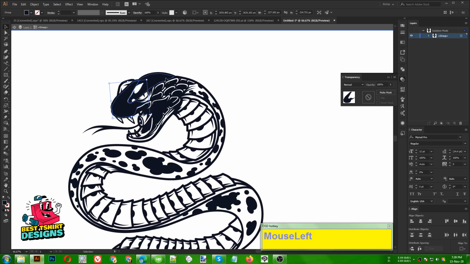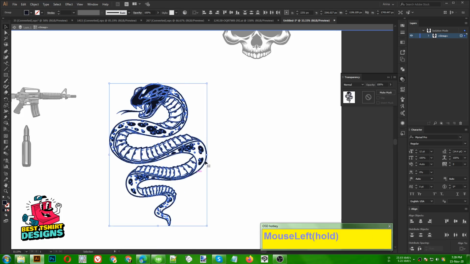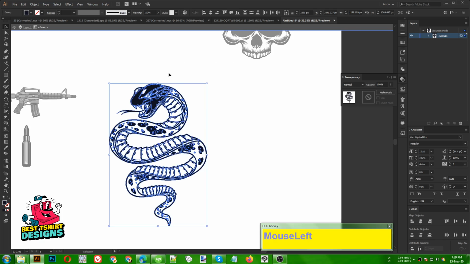If I select my snake vector, you can see it is small detail parts like this. So first of all, I need to make it a group inside the group. So let's press Ctrl G to make them a group. And when anything is in a group, you can see these are not working as a group because they are already in a group and I isolated them.